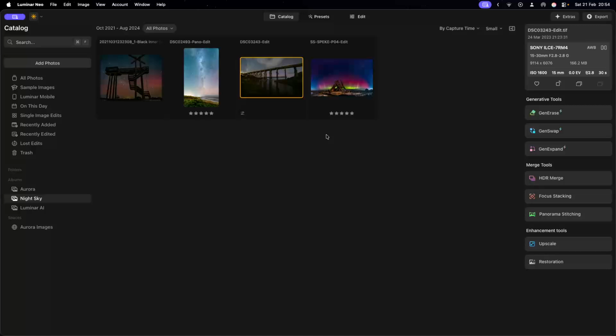Good day everyone. In this video we're going to be having a look at Luminar Neo's Spaces feature, which is a new addition to the Luminar ecosystem that basically creates an online gallery that allows you to share your photos. And it's remarkably easy to use.